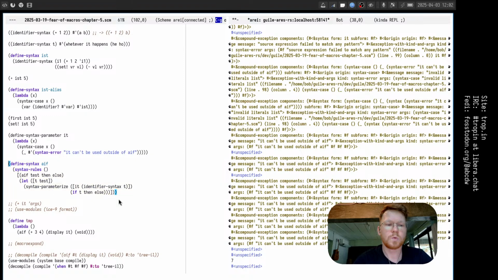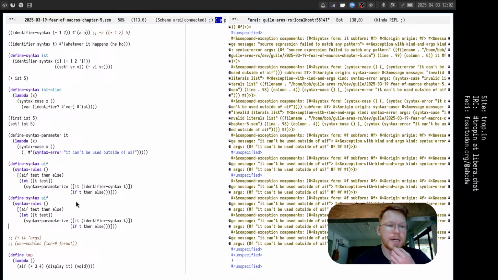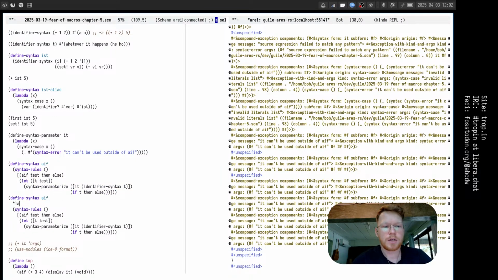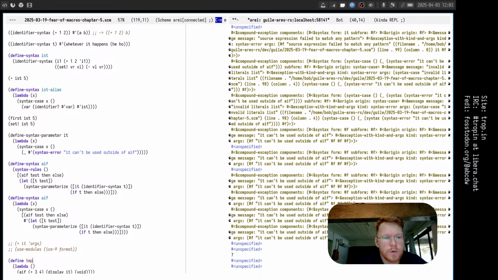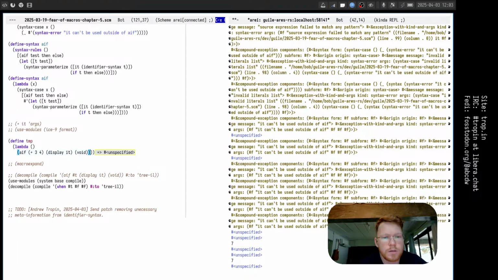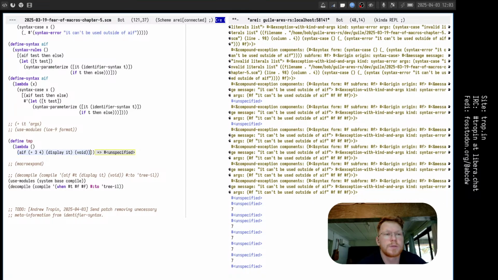Now let's try to rewrite aif to syntax case. It will be lambda x, syntax case x, blah blah blah, aif test, and now we need to return a syntax object like this. Will it work? Not sure, but it works. It works.